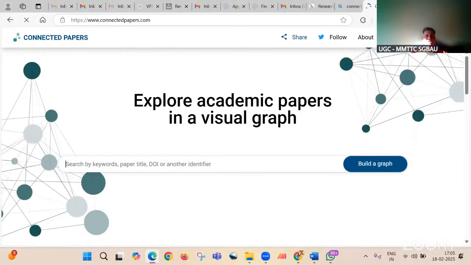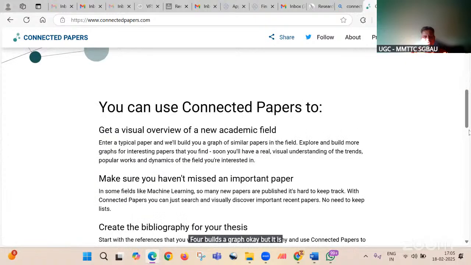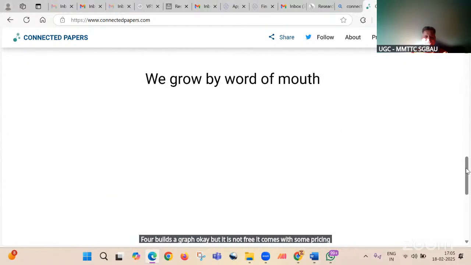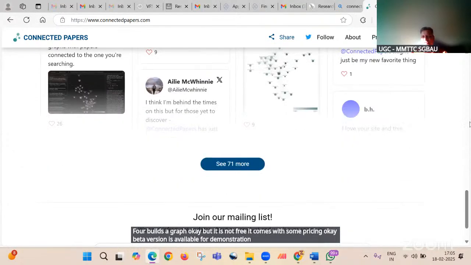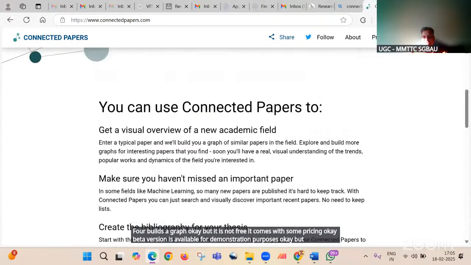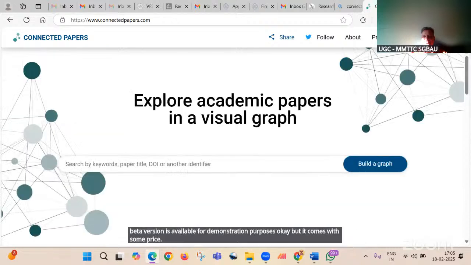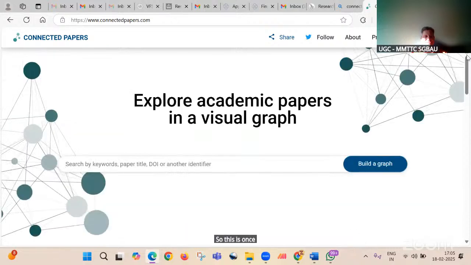Right. So it builds a graph, okay, but it is not free. It comes with some pricing. A beta version is available for demonstration purposes, but it comes with some price. Once again, I have created my account here, but it is showing the stuff over there.